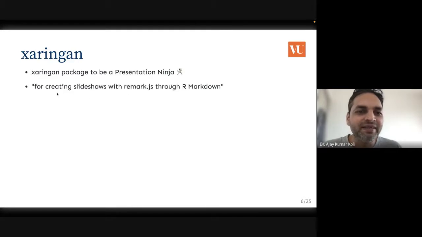It is a way to create slideshows using remark.js. JS is JavaScript, and remark.js is a library built upon JavaScript. So in this, JavaScript also works, through R Markdown. It's a combination of JavaScript as well as R Markdown.